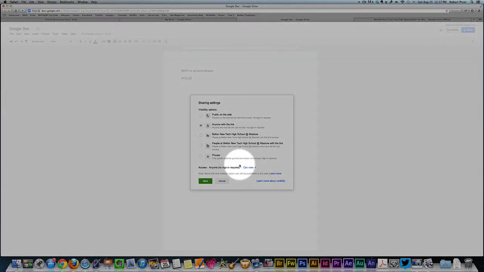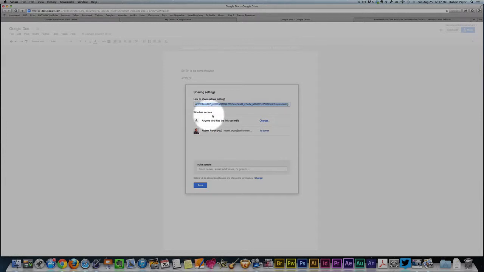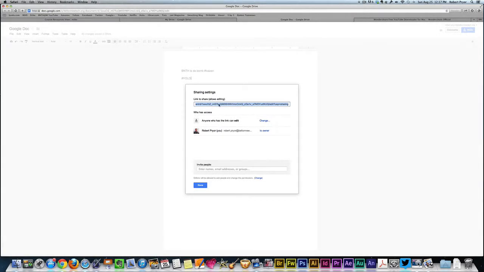Share it with, right here, anyone with the link. So that means anyone who you share the link with can view, or change right here, we can do can edit. So if I hit save, we go back to that first pop-up window, and you'll see that this is now changed. The who has access is anyone who has the link. Okay?